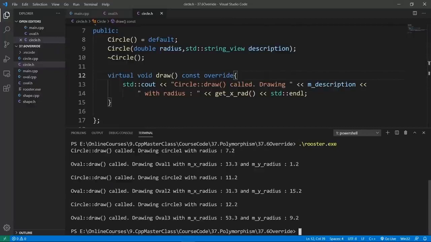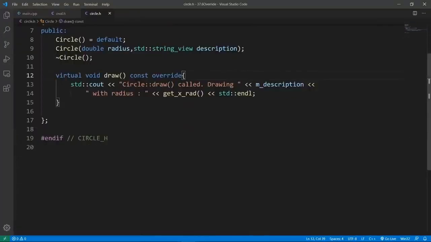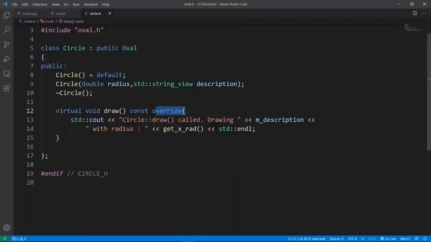Let's do that. You see that circle draw, oval draw, circle draw, oval draw. This is what we expect. This is really cool. This is really all I had to share in this lecture. I hope you found it interesting. Use the override keyword in your inheritance hierarchy because that's going to protect you from easy to make typos that are really going to give you a hard time otherwise.